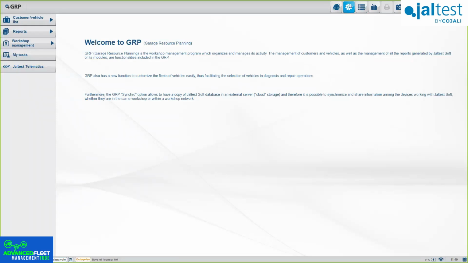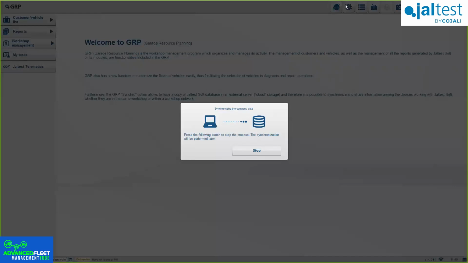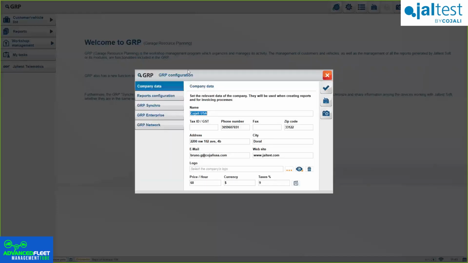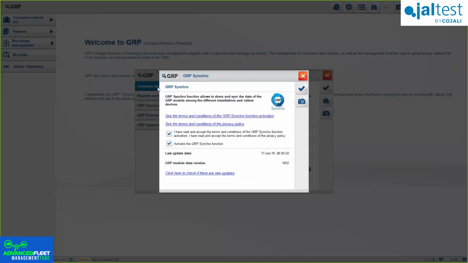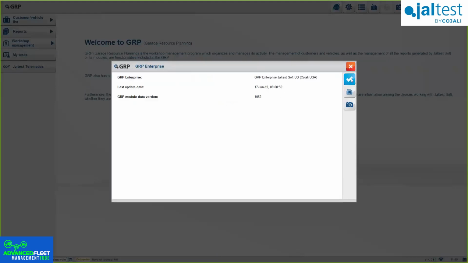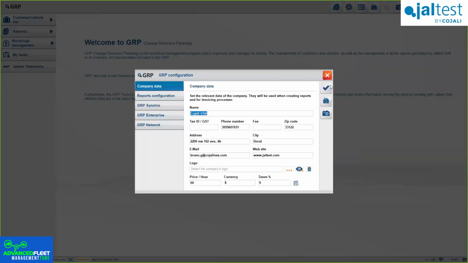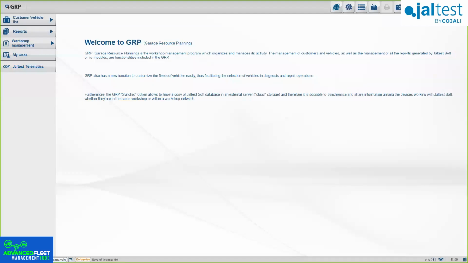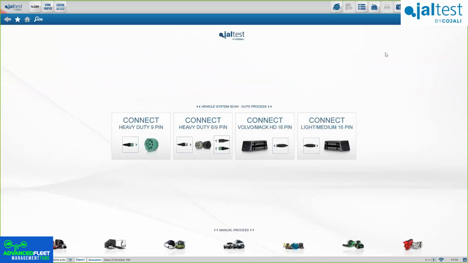The options of how to work with the GRP module is here, okay? If you have just one unit, normally you will use the GRP Synchro, which is the version for a workshop. If you have several units or several locations, you might want to activate the GRP Enterprise, okay? In this case, that's the one I have. And basically, this is more or less it.